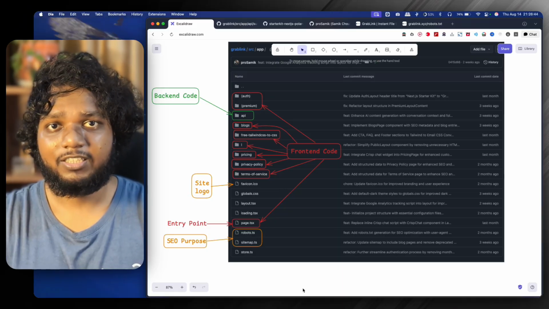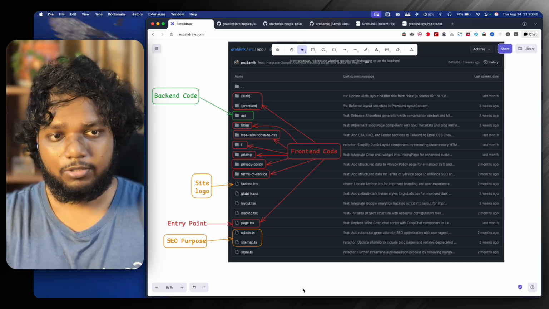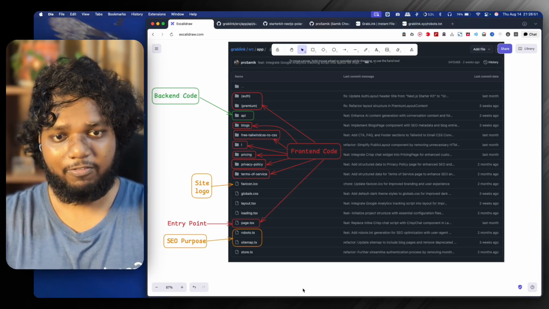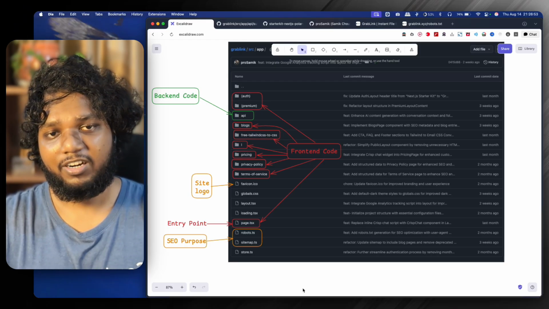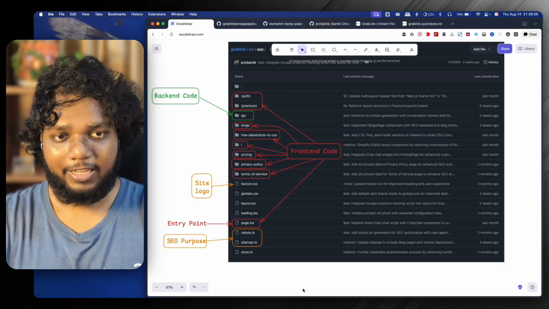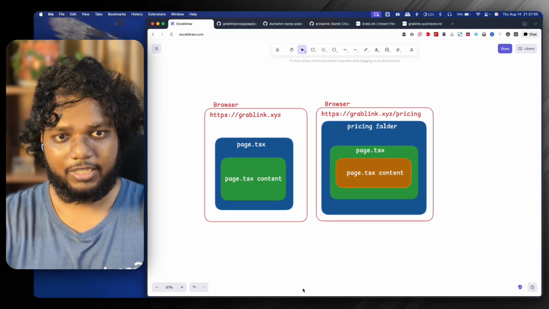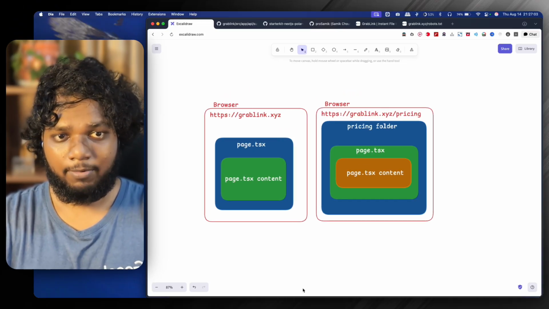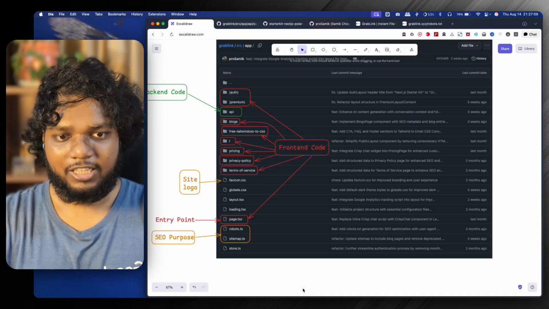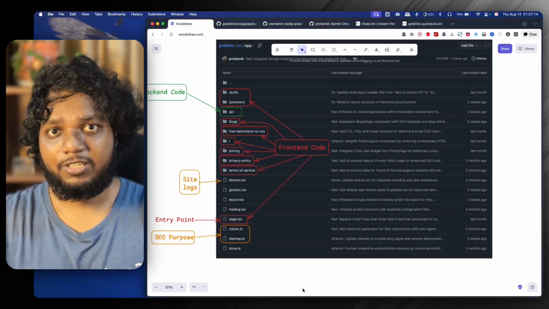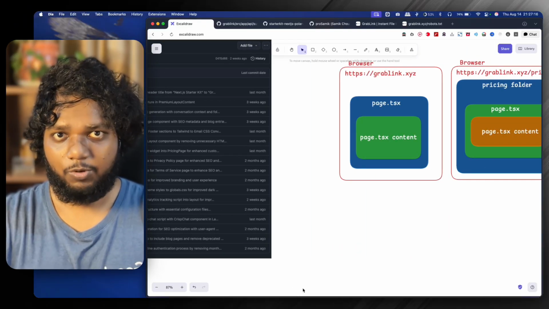That's why we are saying the SEO properties are also done. So we have done the SEO, we have done the entry point, and we have done the site logo. Now let's understand the front end and the back end code differently. This is a diagram which I have created for you guys. Whenever you enter grabbling.xyz, this page.tsx is fetched and its content is fetched. Whatever content is in this particular file will be served first for this URI.